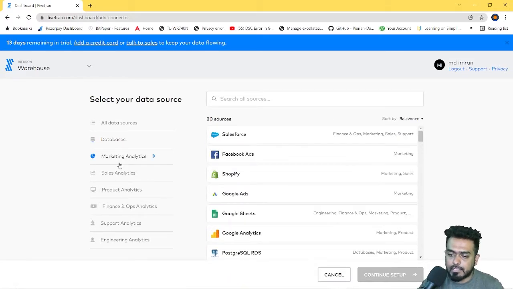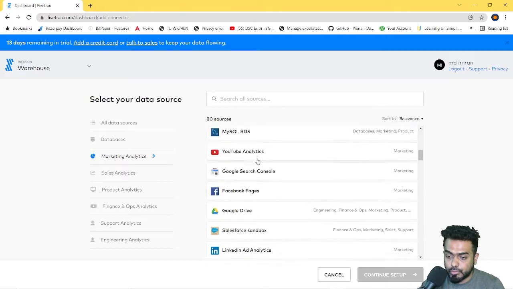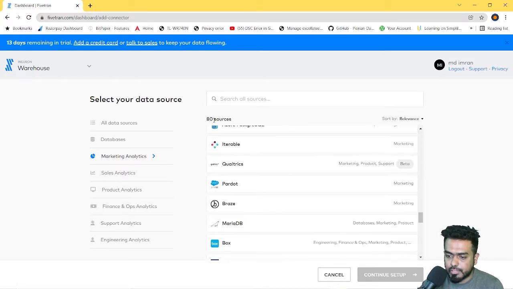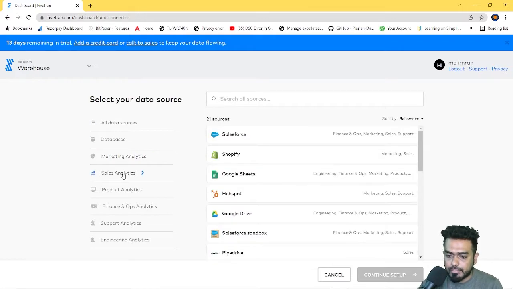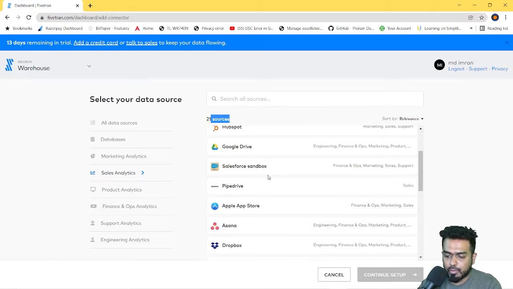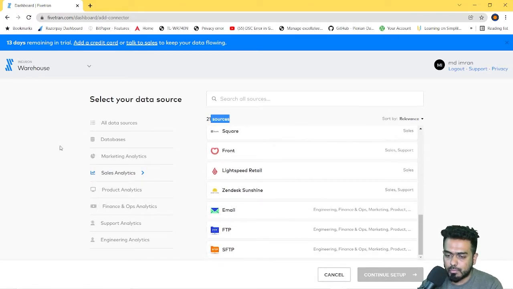Next, we have marketing analytics, with Salesforce, Google Ads, Google Sheets, analytics. You can see even YouTube analytics. There are so many segments here, almost 80 sources. We have sales analytics, which has 21 sources: Salesforce, Google Sheets, Google Drive, Salesforce Sandbox, Dropbox, Google Play. You can see so many connectors.